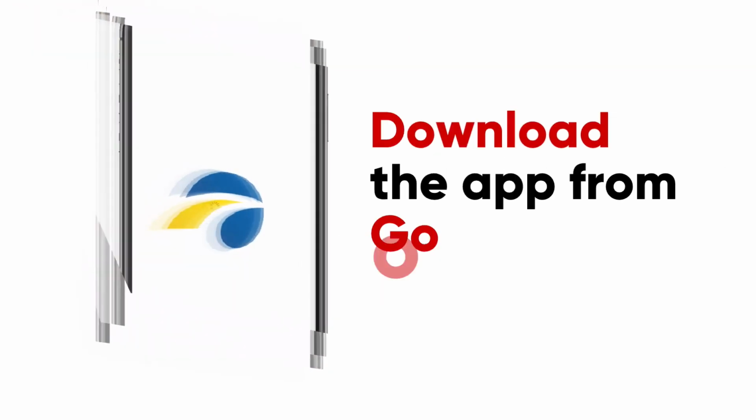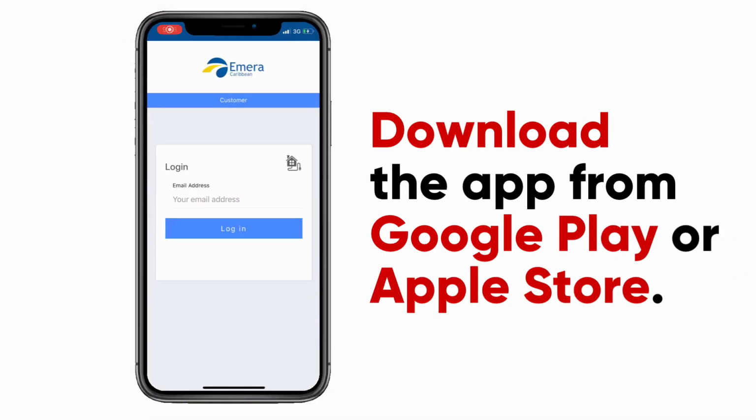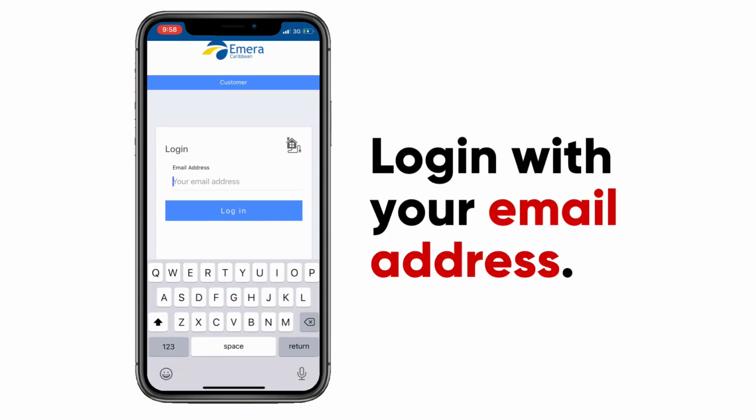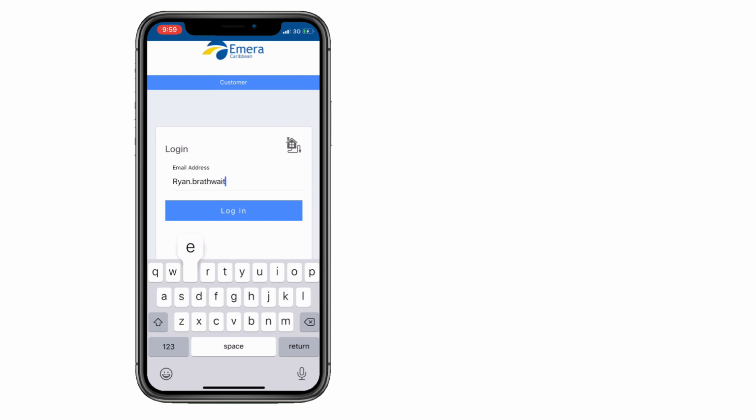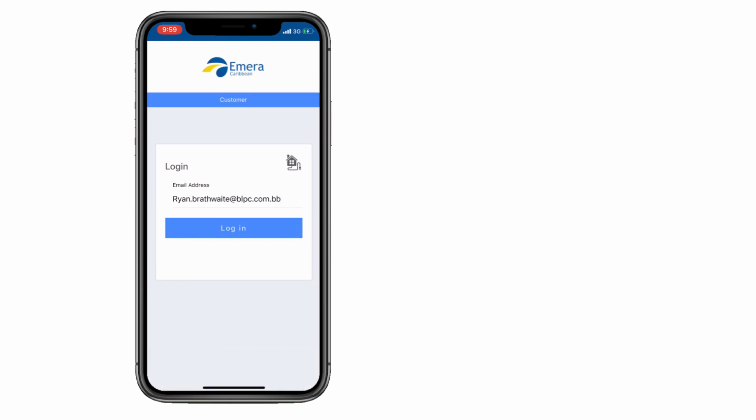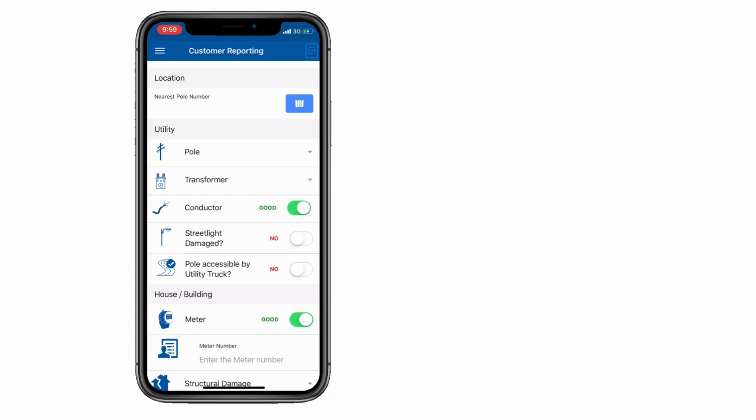Of course, the app can be downloaded from the Google Play Store or the Apple Store. To enter the app, all you need to do is enter your email address. So in this case, I'll put in my email address. Once you have entered your email address, you click login, and that takes you directly into the portal.